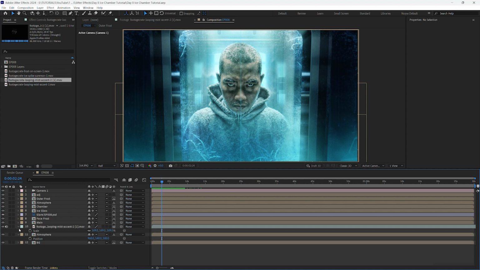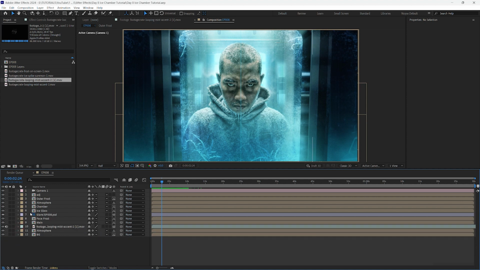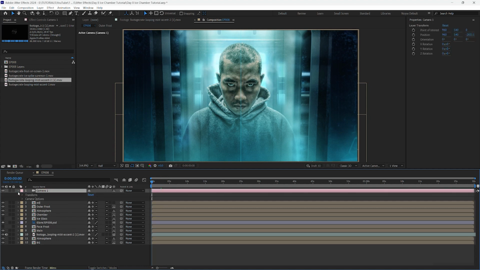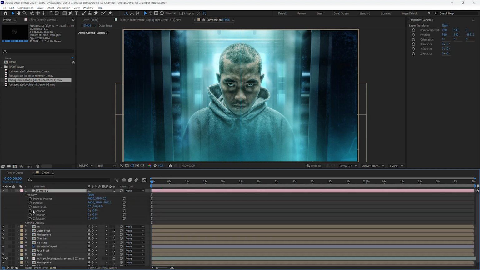So I'm gonna disable the ice on the glass, the ice on the main image, the face frost. So let's go here and let's create a keyframe. And it's gonna take about, let's do 5 seconds. So about here, create another keyframe.